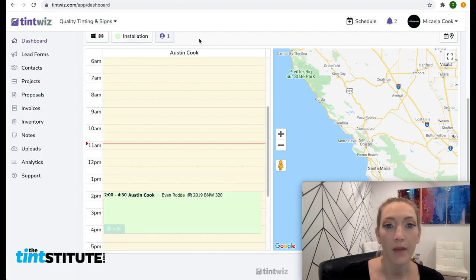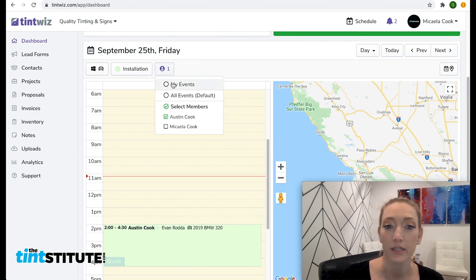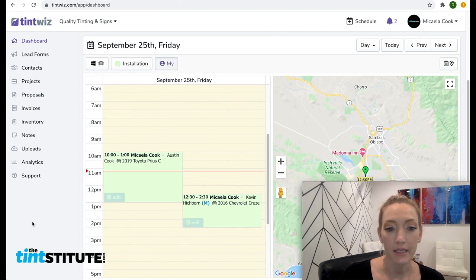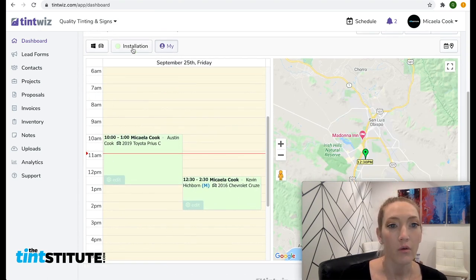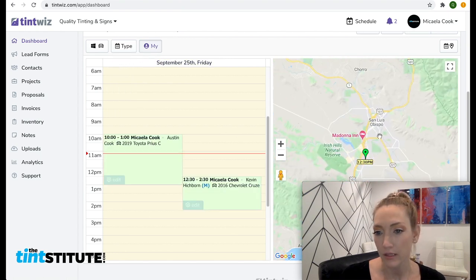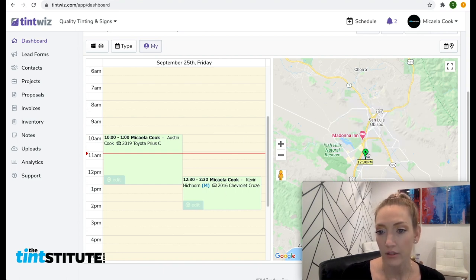And then up here, as I mentioned, you can sort the calendar by all events or just events for Austin or just for Micaela. So if we switch it to all events, you can now see my events as well in the calendar. And you can see on the map right here that we have an out of shop appointment at 12:30, which is this one right here. It shows the address, and it's nice, convenient, really easy to see.